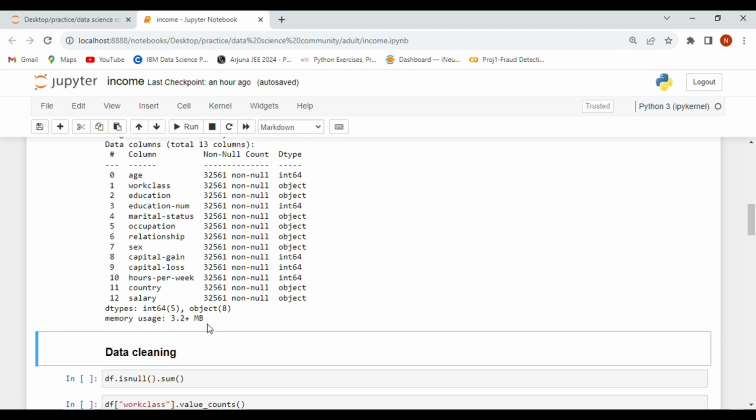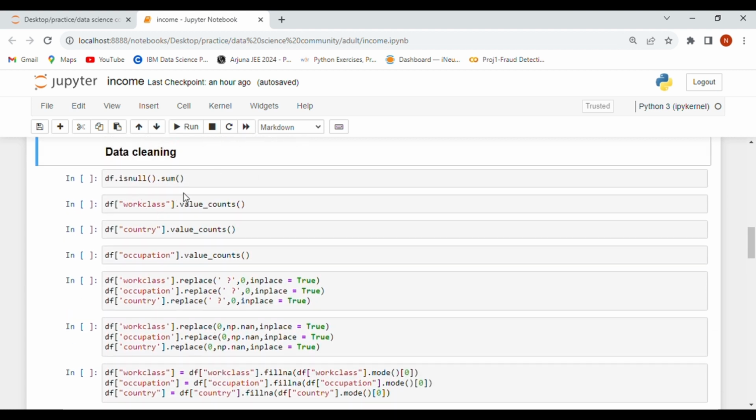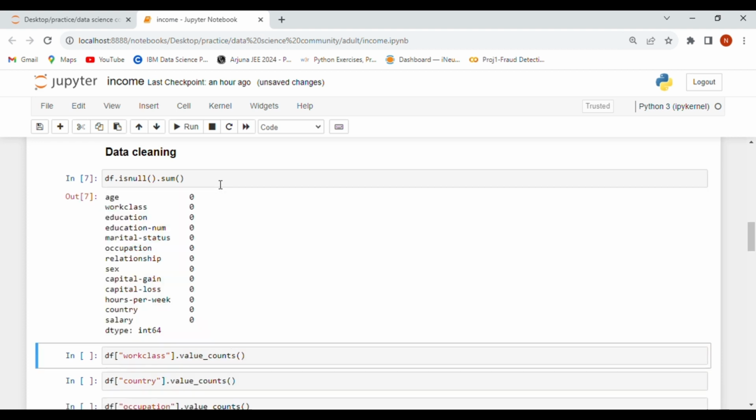Okay, so our next step is we need to clean this data. So for cleaning this data, first we need to find whether any null value is present in this data set or not. Okay, so for that we use the isnull function.